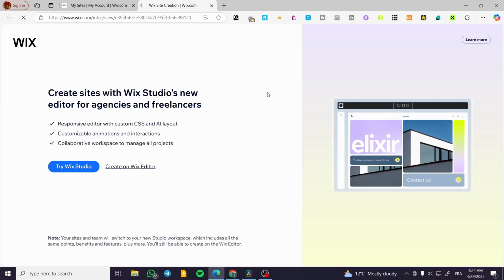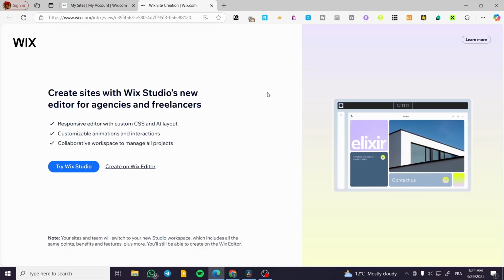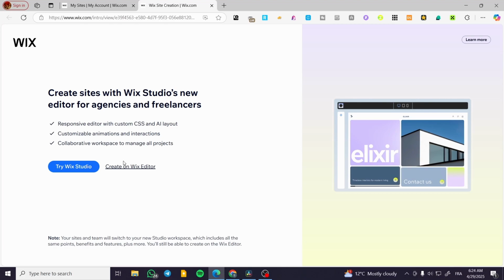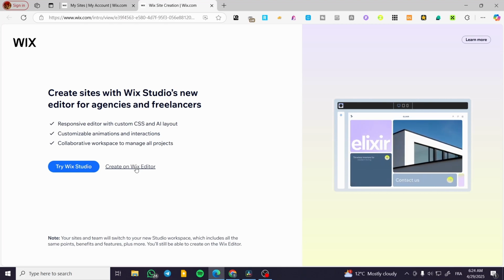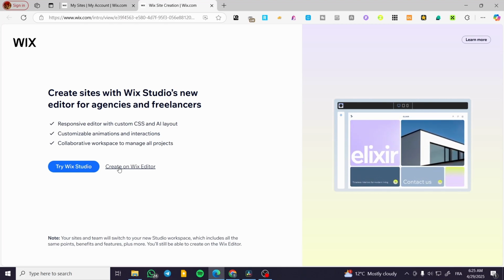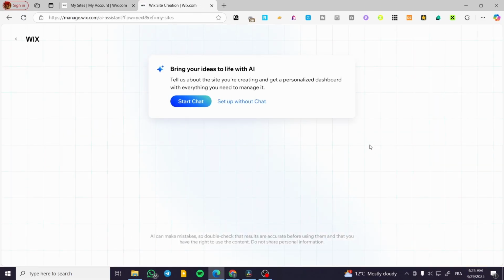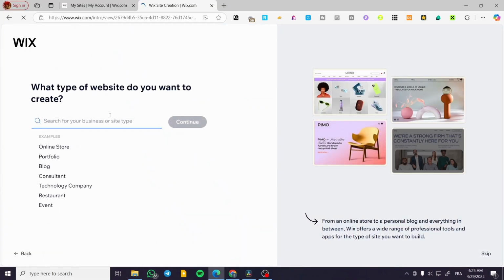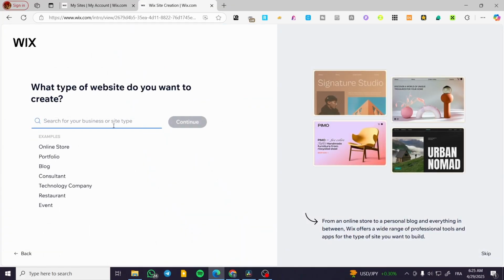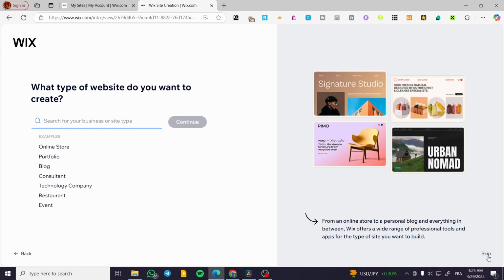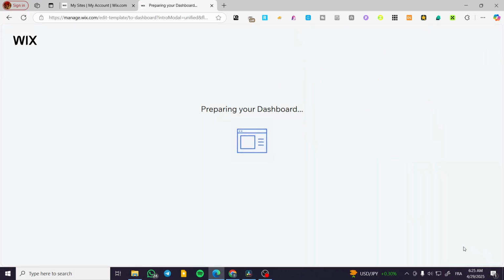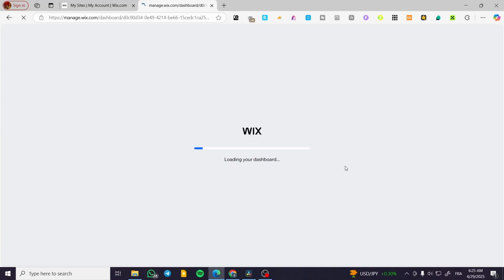Here we are going to have access to all the websites that we are going to get the templates for. For example, here we have Wix. I'm going to click on create on Wix Editor and we are going to see the next step. I'm going to ignore the Wix ADI. Here we are going to type in only the type of the website, or you can go ahead and skip the step and you're going to find the dashboard of the website.